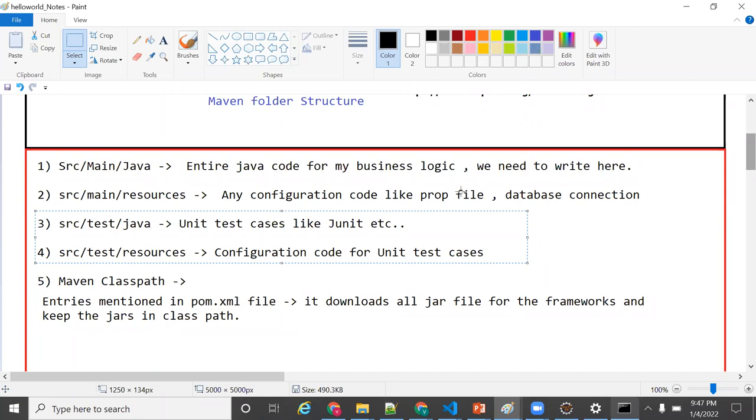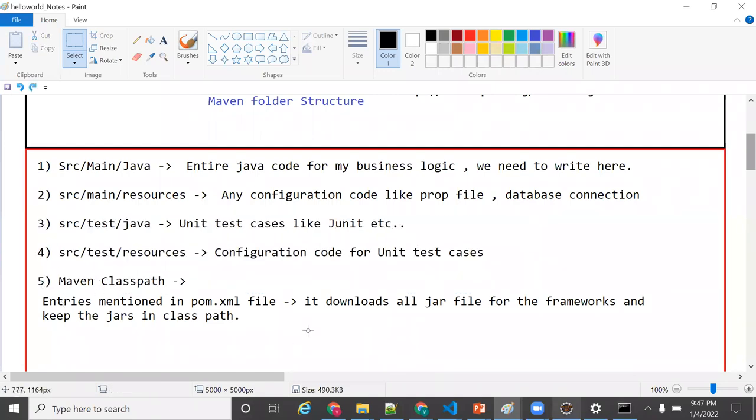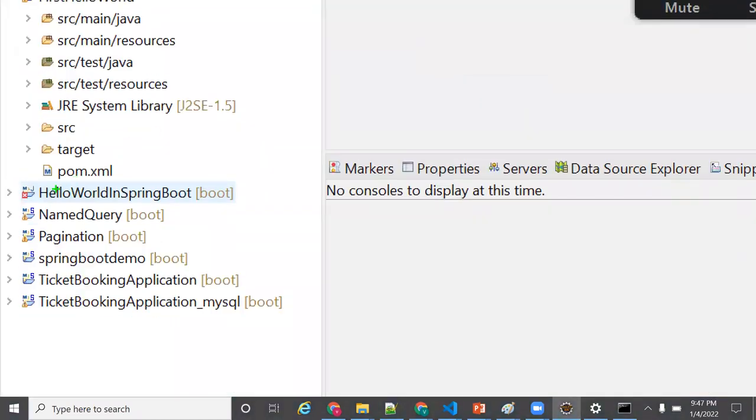Okay, fine. Great. Now, what is Maven class path? That is what the next point is. What is Maven class path? Every Maven project has an important file, pom.xml. Okay, guys, pom.xml. Every Maven project has a pom.xml.